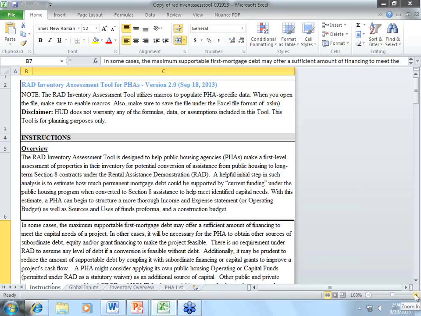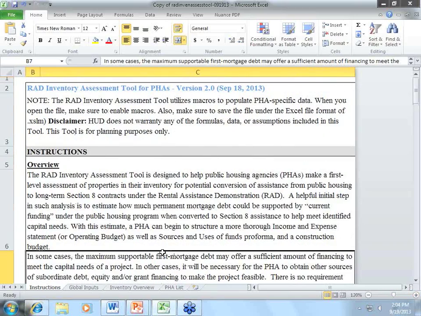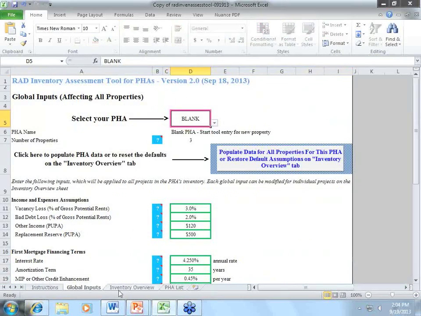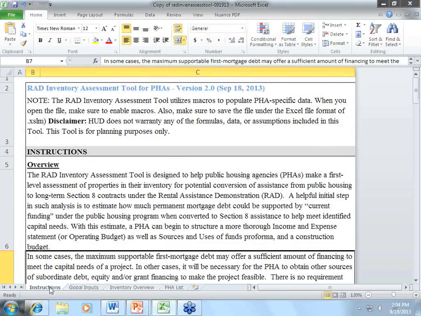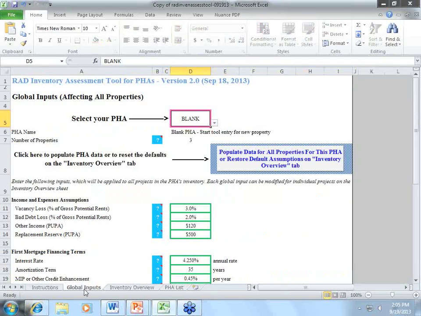As with the earlier version of the tool, it still has 4 tabs: an instructions tab, a global inputs tab, an inventory tab, and then a PHA list tab. And as always, it's not a bad idea to read the instructions to find out how this tool works. So we'll skip over that a little bit right now. We may come back to it later, but we'll go to the global inputs.